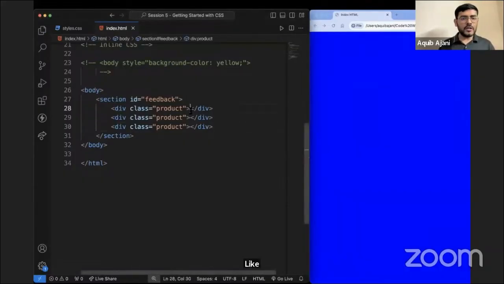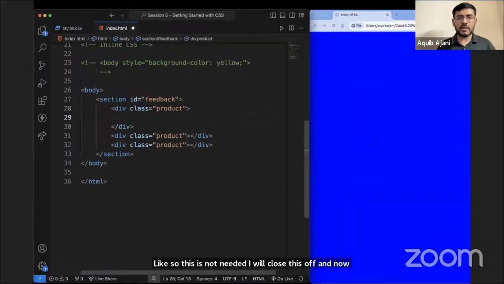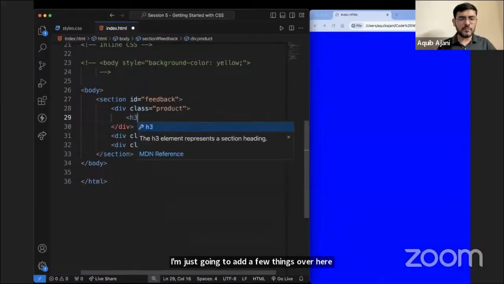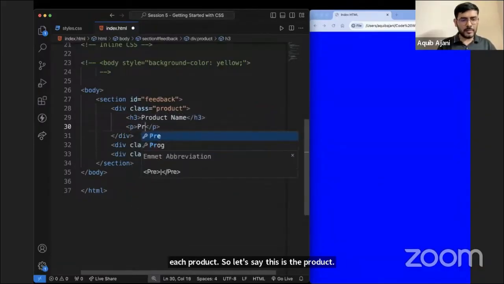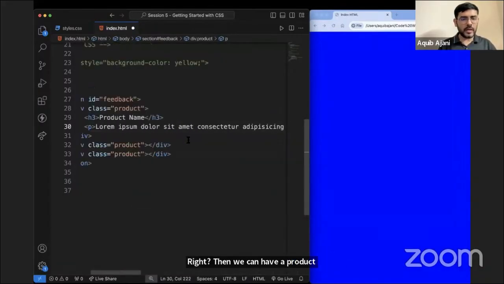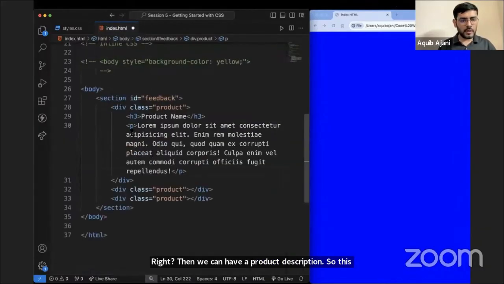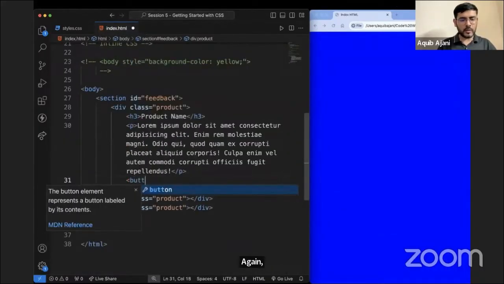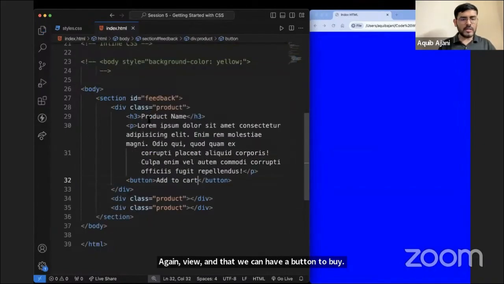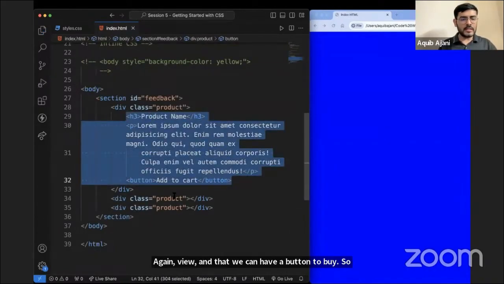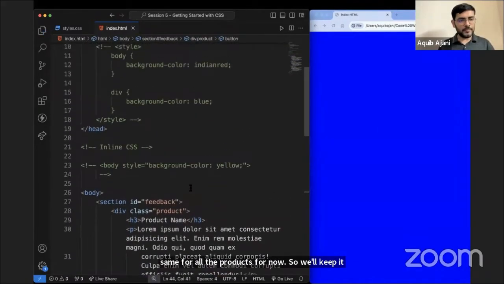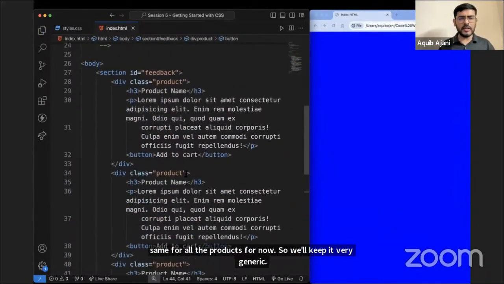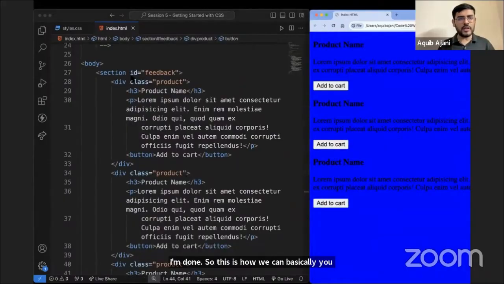And now I'm just going to add a few things over here. Right? So let's just add a couple of text pieces for each product. So let's say this is the product name, right? Then we can have a product description. So this can be a lorem ipsum thing. Again, view word wrap. And then we can have a button to buy. So we can say button added. So imagine this is what we are creating. And this is the same for all the products for now. So we'll keep it very generic and done. Right. So this is how we have just added some content so that we can style it.